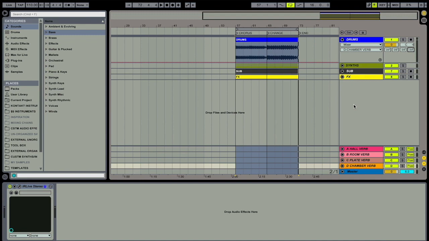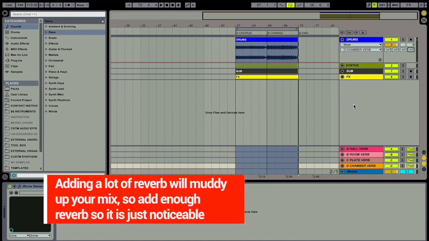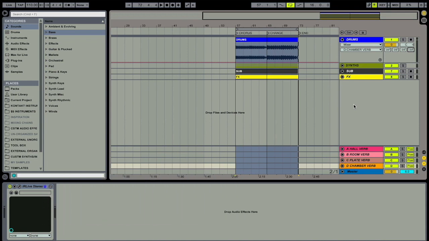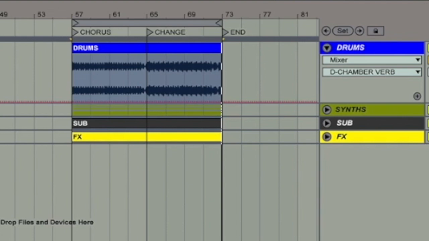Now when adding reverb, I like to add enough reverb so it sounds just noticeable in the mix. It can be very easy to get carried away with the amount of reverb that you apply. So always bring it back a little bit and just have it barely noticeable. That way you avoid clouding up your mix while adding depth, space, and glue to your mix. So let's start with our drums here.